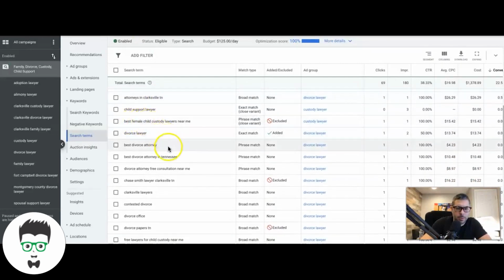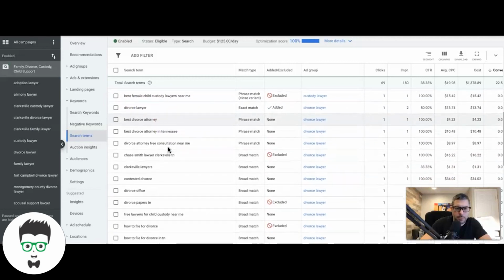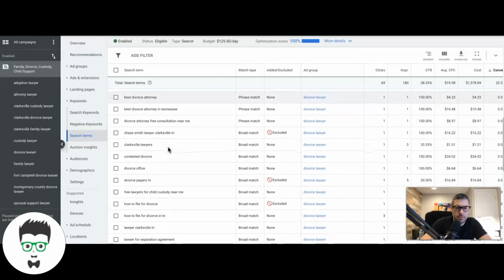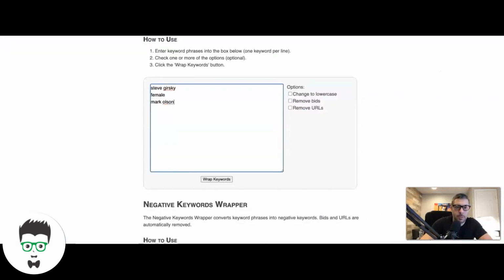Female, this one will be covered with the female negative. Here we go, here's another one. So this is how you're going to go through your data, sift through and find negative keywords, guys. And you've got to do this. You should ideally be doing this every week or every 30 days. It's really up to you how fast you want to optimize your campaigns. If you want to do it faster, then do it every week.